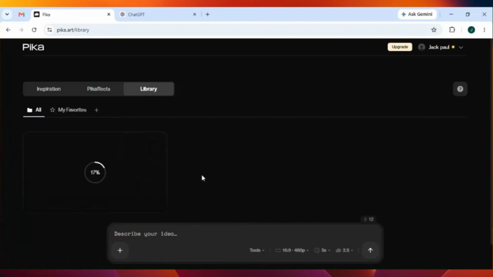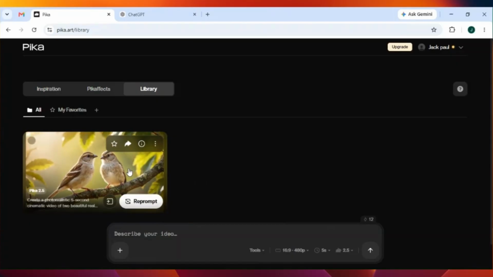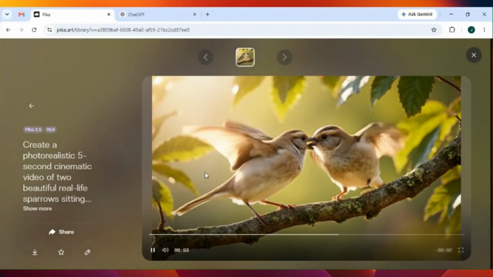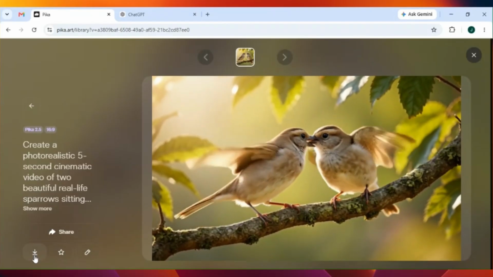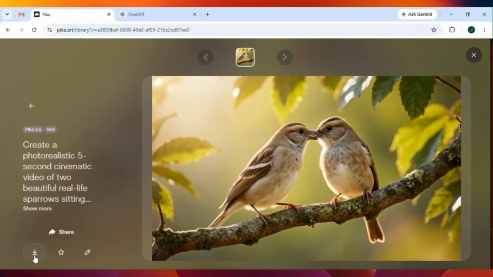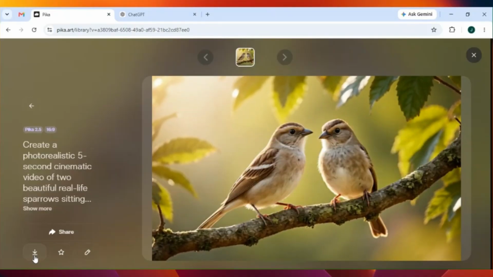So let's wait for the video to finish generating. And here we go. Our free AI video with Pika Art has been generated successfully and looks exactly like the prompt I provided with excellent quality and resolution. So with the help of this free tool, you can create free AI videos without any paid subscription. The generated videos are also easy to download.